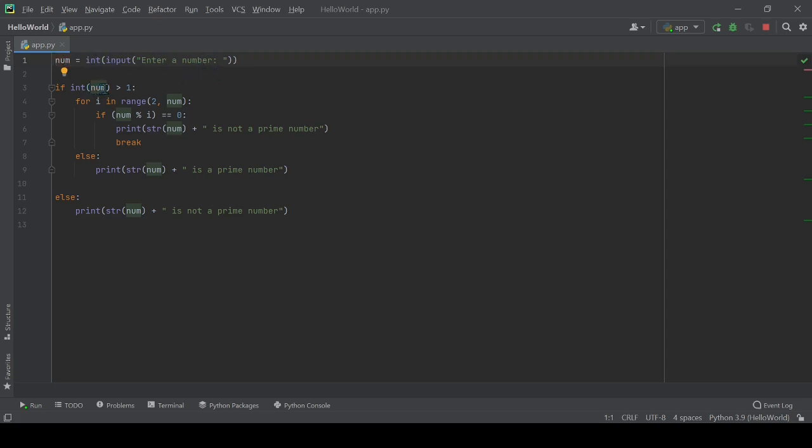Now, if the integer num is greater than 1, it will carry out the stuff in here. Or else, if it is smaller than or equal to 1, it will carry out this thing. So if it's 1, 0, -1, it will just carry out this thing, because as we all know, numbers smaller than 2 cannot be prime numbers.